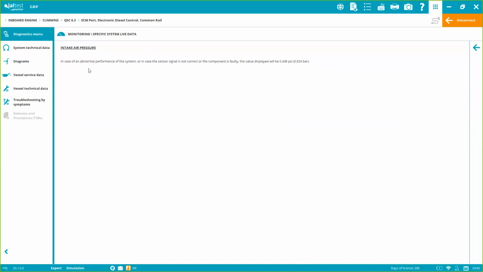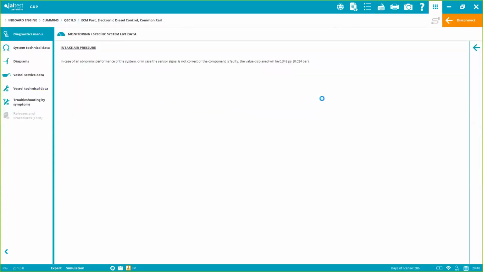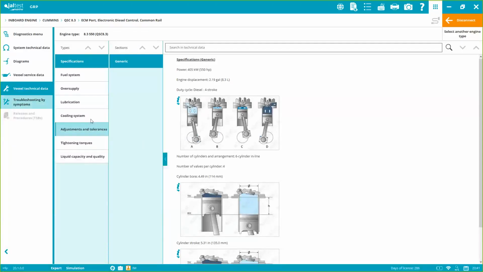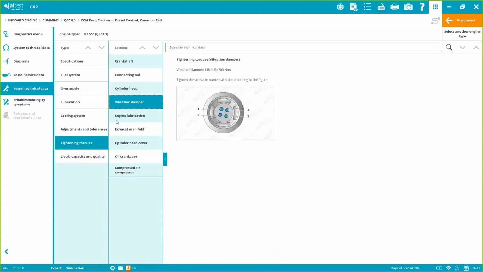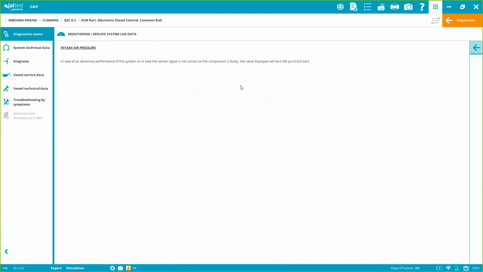Okay. In this case, you will see the values where you need to be. So if you are not in those values, you know that you might have some problem. Okay. Same situation, you can access the vessel technical data and you can see additional information that can be useful. Again, we take all this from the official manuals, the technical information, and we filter the most important things. Go to the tightening torques. You will see all this information that's super useful for your work.